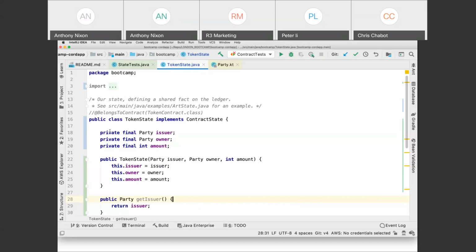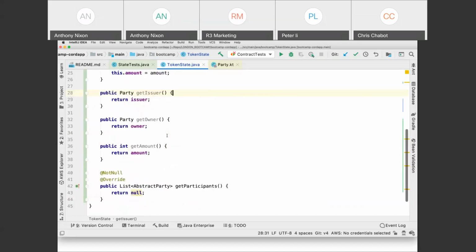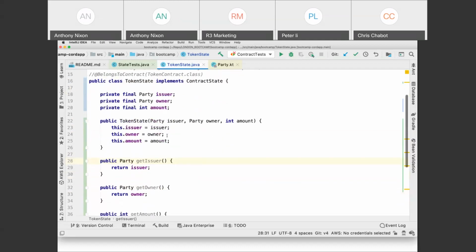So the fact that states are completely immutable in the UTXO model means that we're never going to change these properties. So just to remind ourselves, we can put private final and say that these properties will never be explicitly changed. They're immutable. So we're almost there. The state is taking shape.